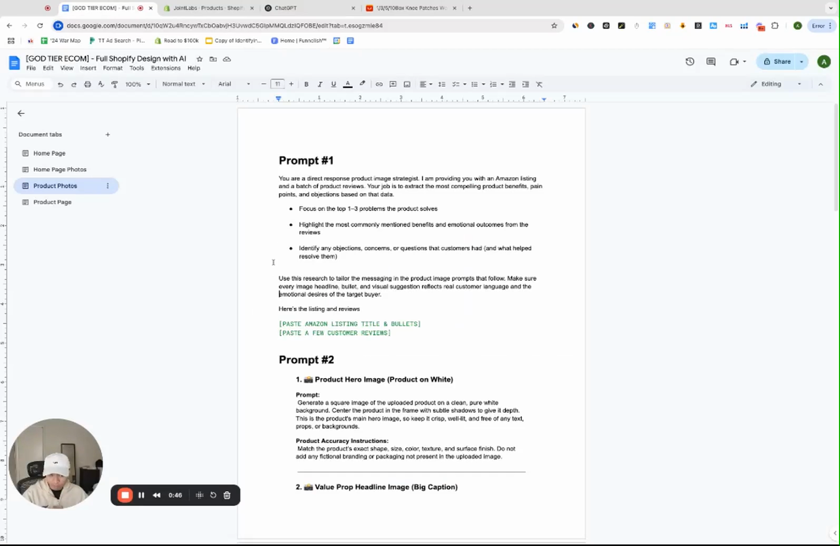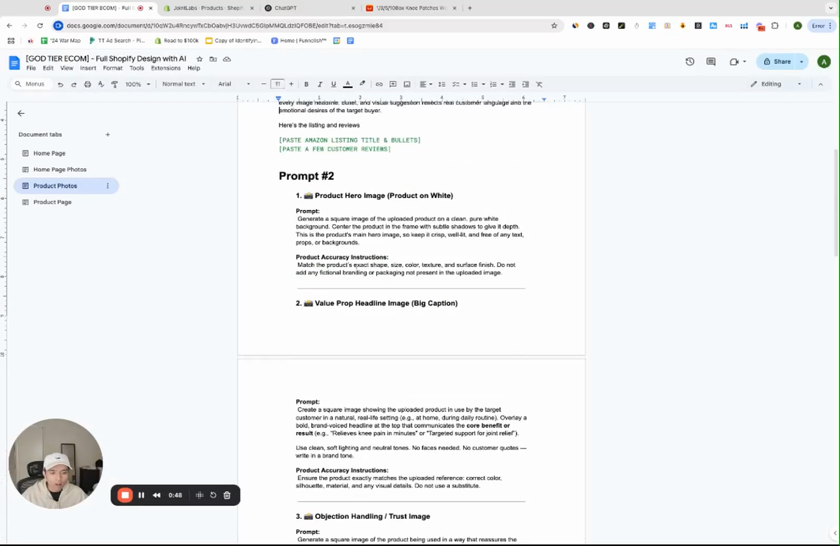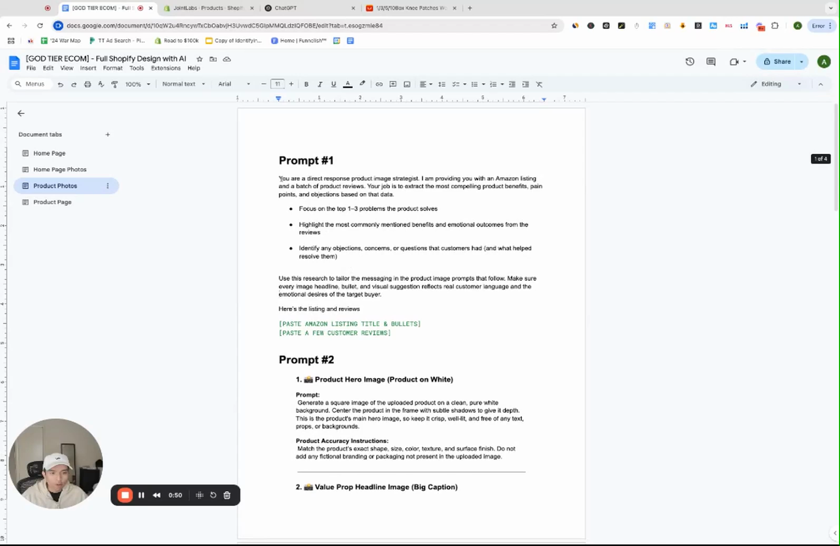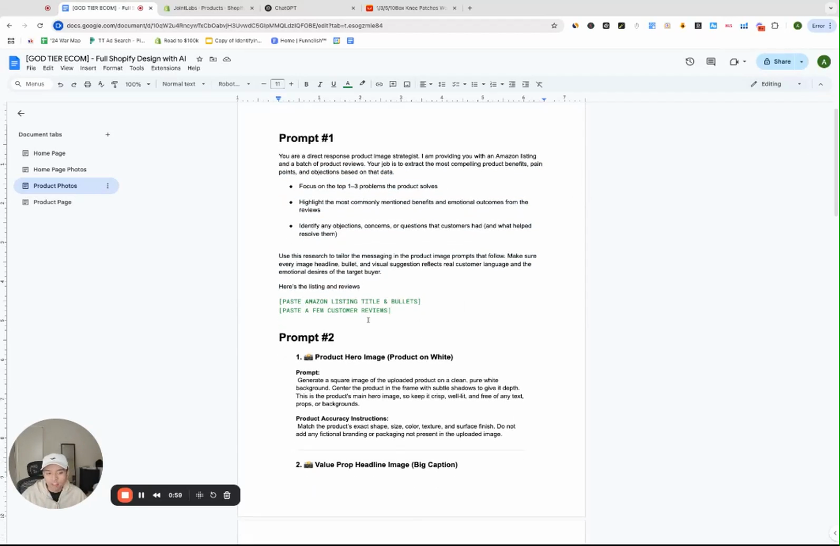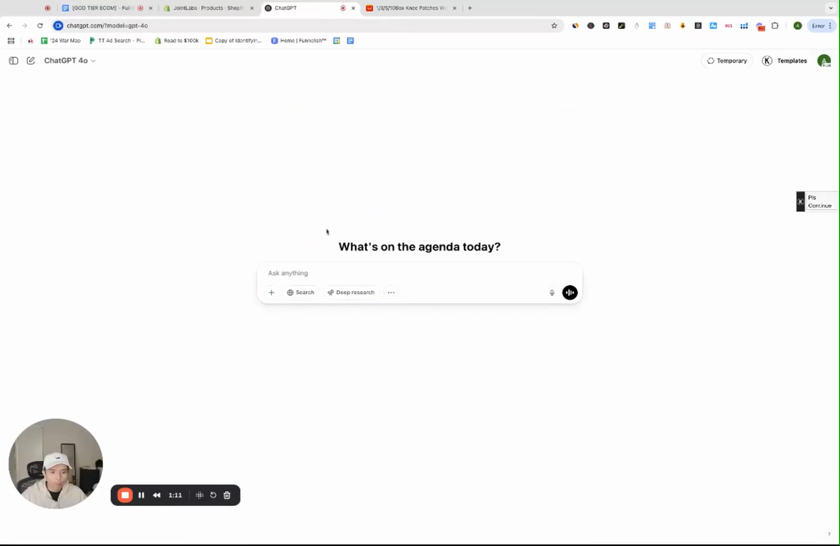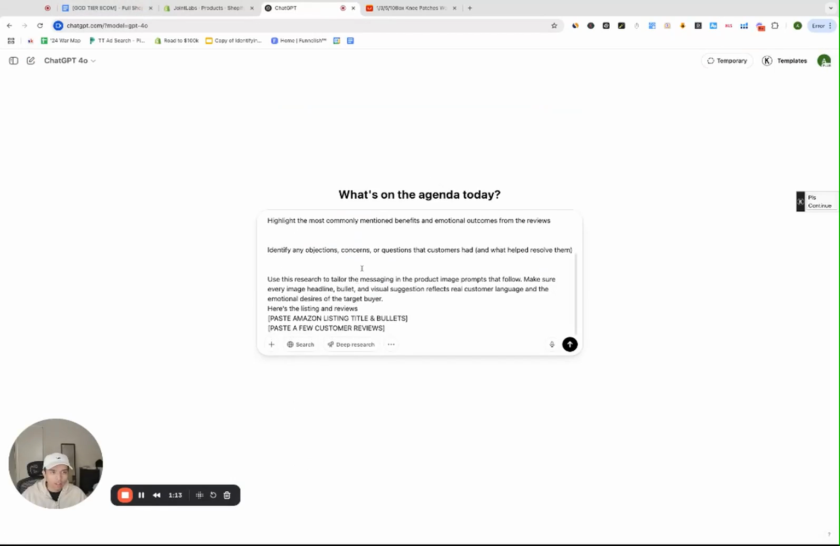We have the prompts here, prompt number 1 and prompt number 2. The first prompt is literally just trying to get ChatGPT up to speed on our product, the problems that it solves, and the benefits that it has. And then the next prompt is to actually generate those images. So the only thing that you need to give ChatGPT, the information about your product, is going to be an Amazon listing and then just a few customer reviews. So let's grab this prompt here and open up a new ChatGPT window, paste that in.